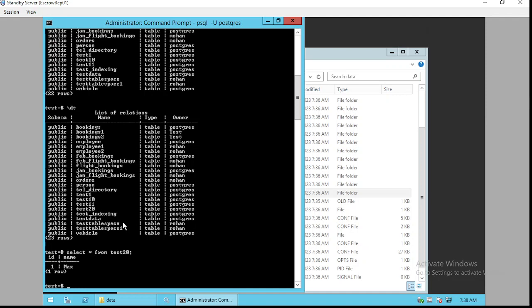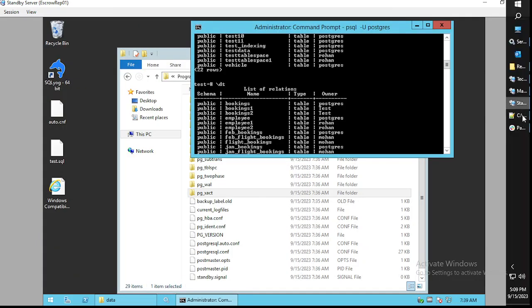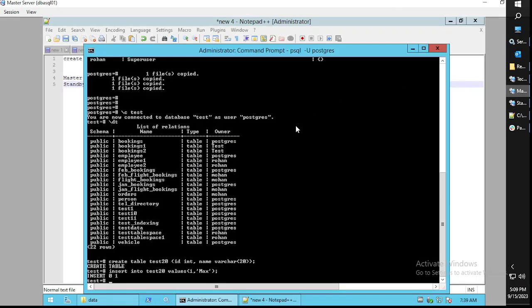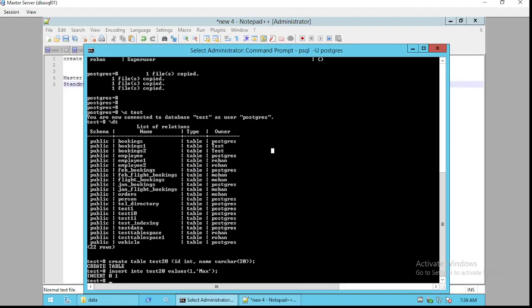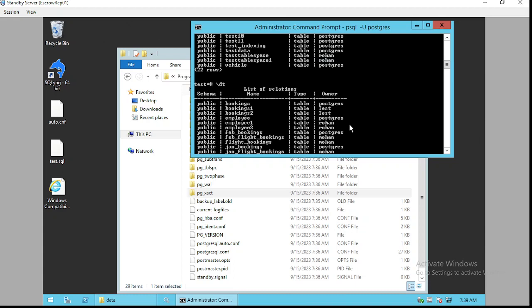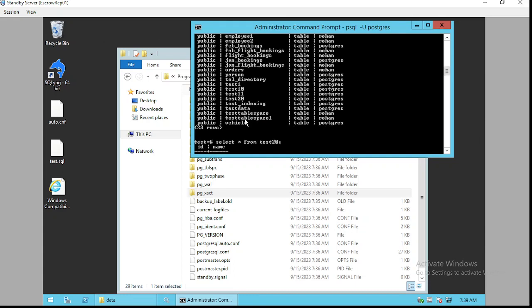Whatever change we are doing on the master gets copied to our replica or standby server right away. This is our standby server. It will not take much time on the standby server. This is our master server and this is our replica server. We see all these things here on the replica server.